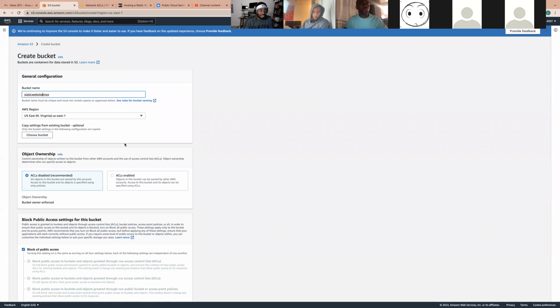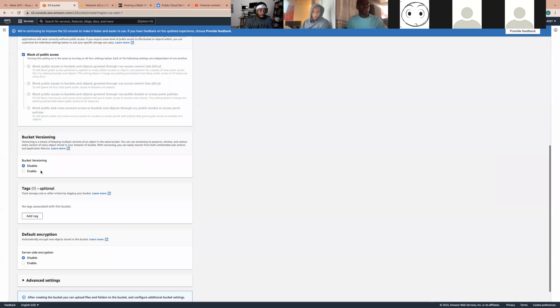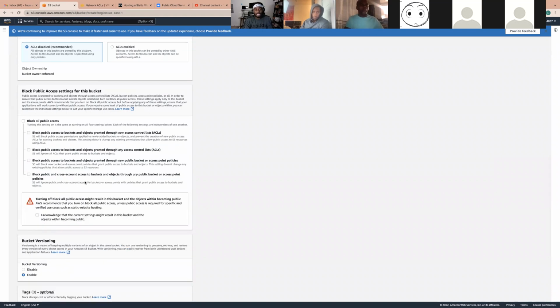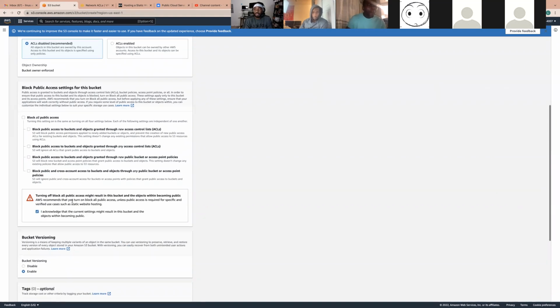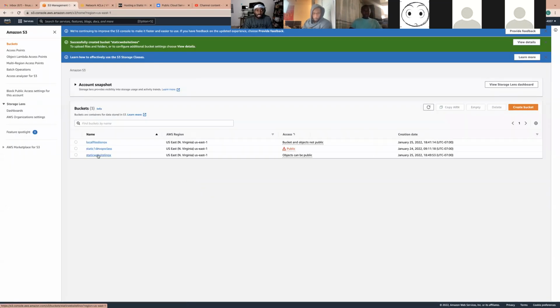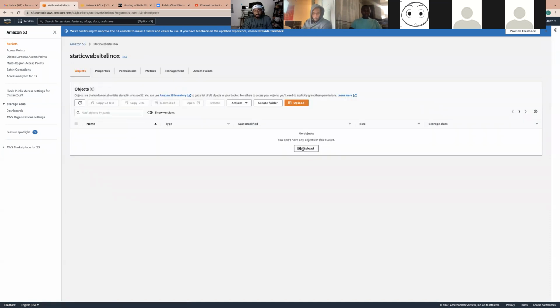Static website Linux. I'm going to enable versioning just because we're dealing with a website. I'm going to unlock public access. And I'm going to say, okay, I acknowledge that I want the public to be able to access it, because this is a website we're talking about. Server-side encryption, that's up to you. And I'm going to create a bucket real quick. So my bucket has been created. This is it, static website Linux.